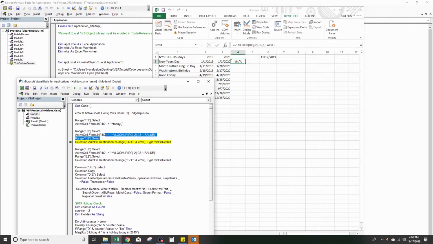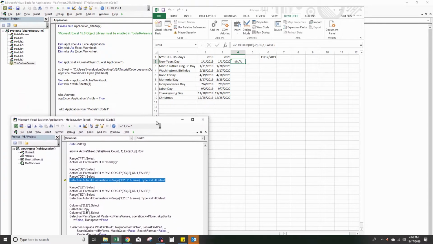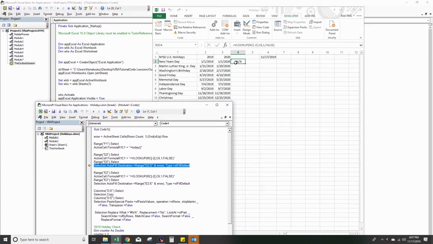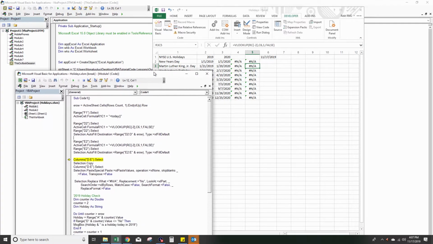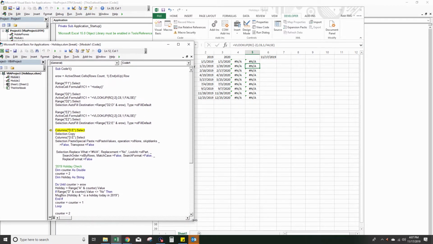And then this right here is autofill. It'll just fill down D2 to D eRow, and eRow is the 10th row, so it'll fill this formula down to here because that's the last row. And then we do the same thing in column E, and column E just looks up column 3 instead of column 2, so it'll look up a different year, so you could have multiple years.